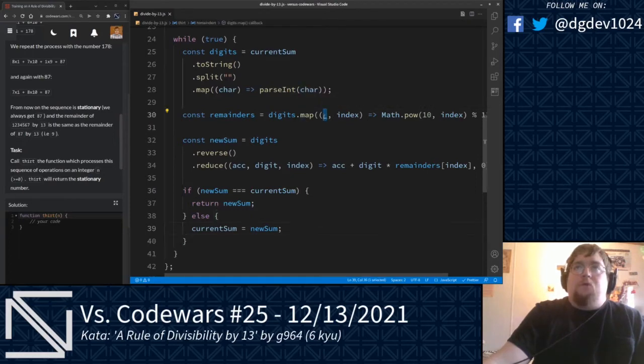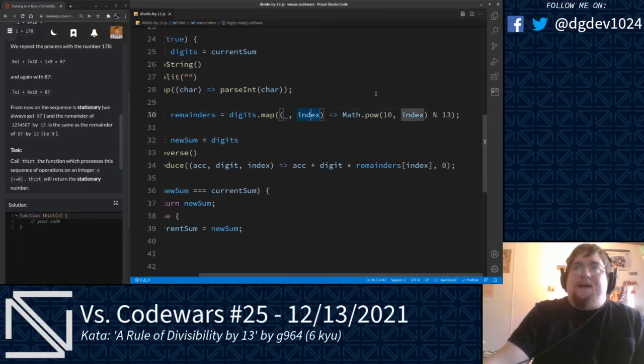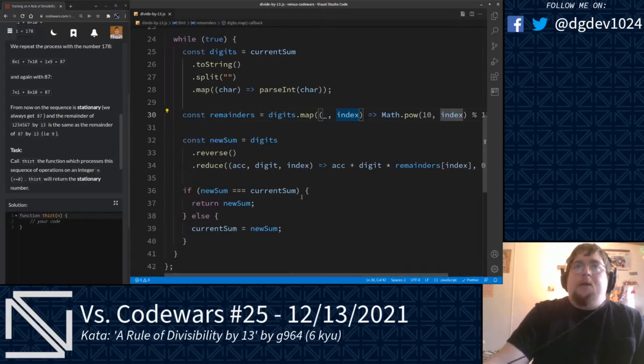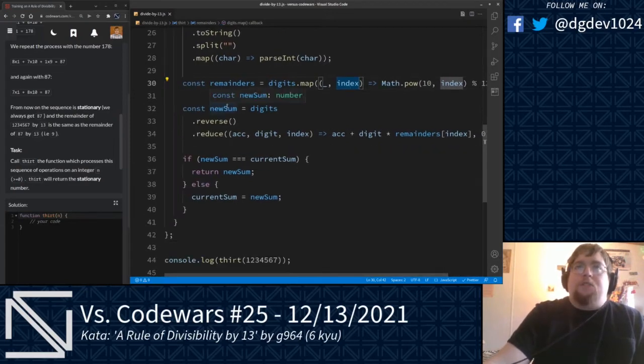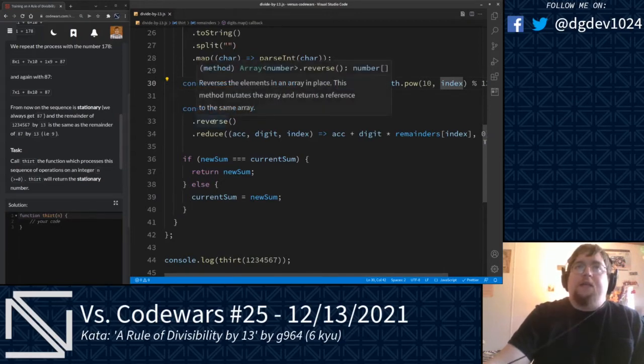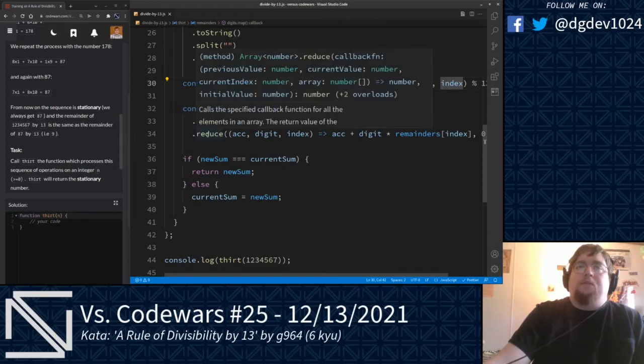We don't use the element itself in the predicate function, but rather the index. And what we do is we use the Math.pow method to raise 10 to the power of that index. And then we take that and divide it by 13 and get its remainder. Next, we calculate the new sum that we will be working with in the next iteration of the while loop here by taking the digits, reversing them, and then running that resulting array through the reduce method.